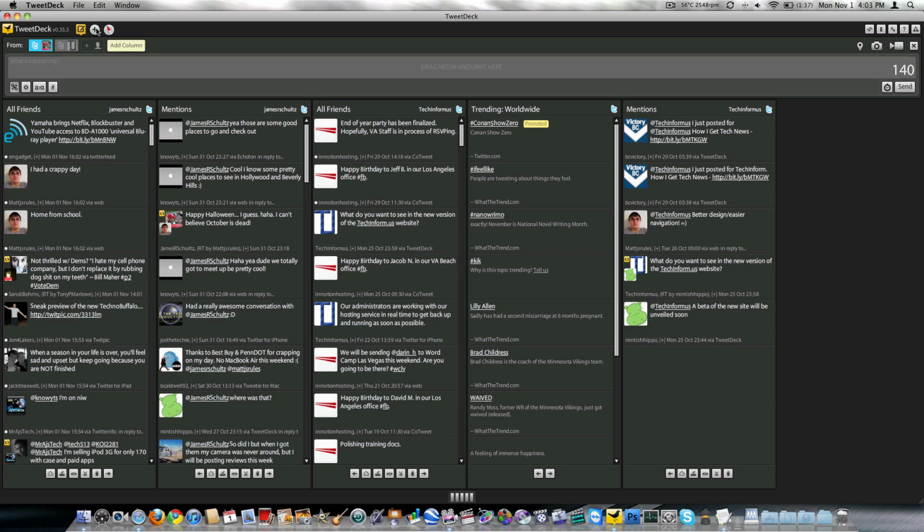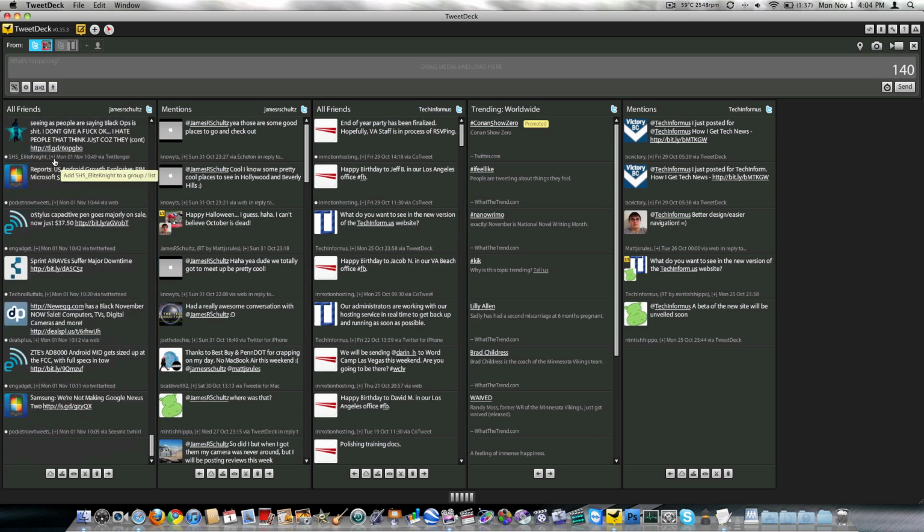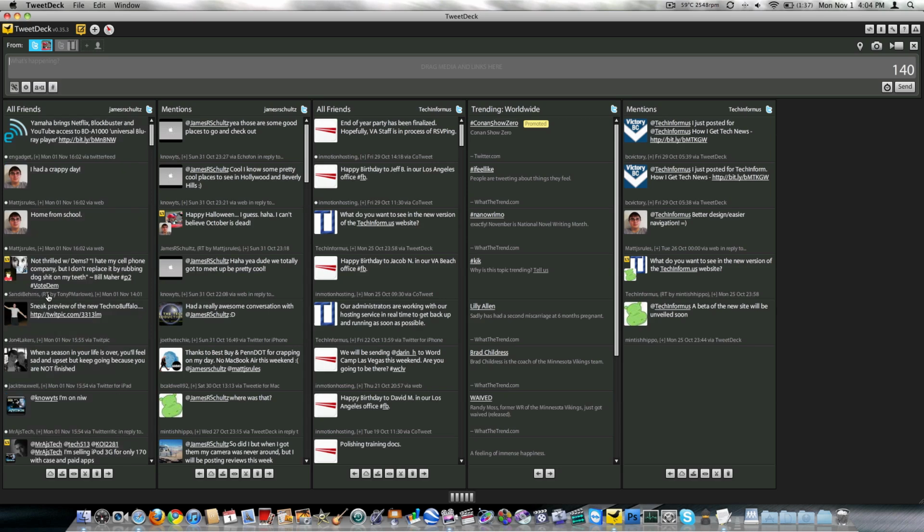The plus is going to add a column. And with TweetDeck, everything you have here is in columns. Notice I have all friends for my James R. Schultz account. That's going to show me every tweet there is. It'll go back 100. If I want it to, I can change it and have it go back 200, 400, however far I want, I believe. And then there's mentions, of course, at James R. Schultz. I get to read all of those there.